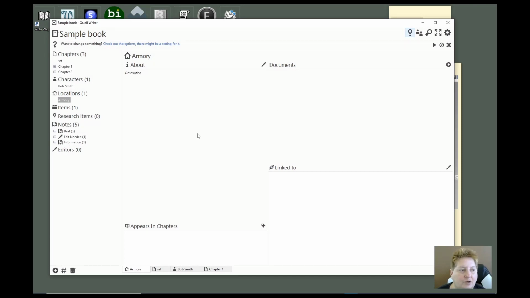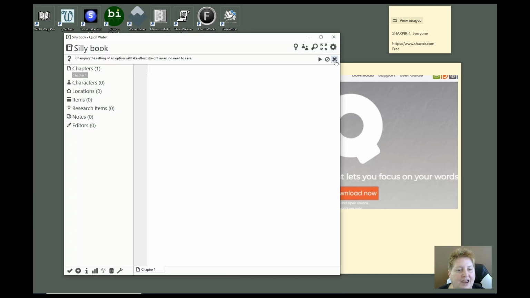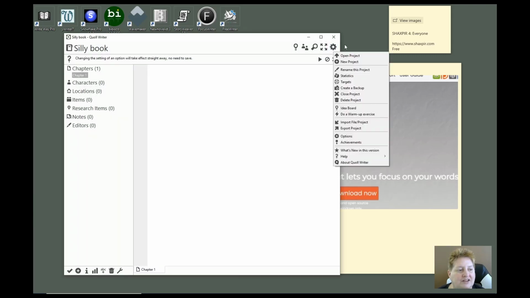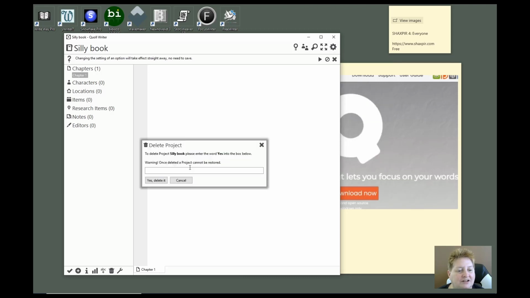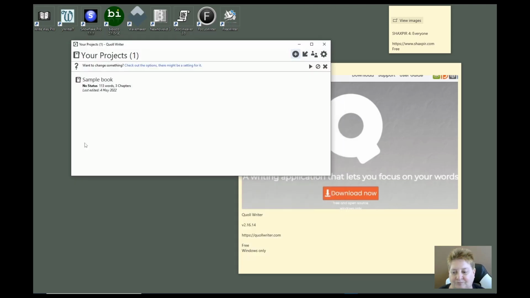Because I've been in the software before, it opens the last book I was working on, and I was playing around with this one called Sample Book. If I hit my little X to close it here, it goes back to the main screen, which simply lists your projects. Now I have two here, a sample book and a silly book. And if I wanted to get rid of one of these, I could just open it up and then over here in the side say delete project, confirm it with a yes, and say yes, delete, and that book is gone.